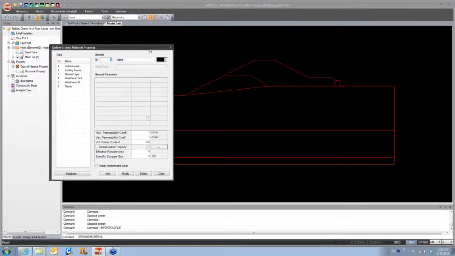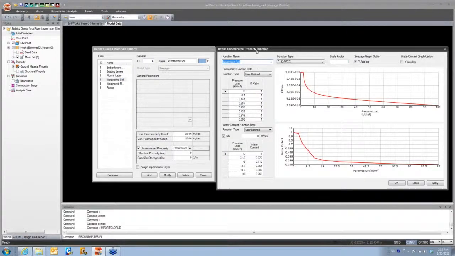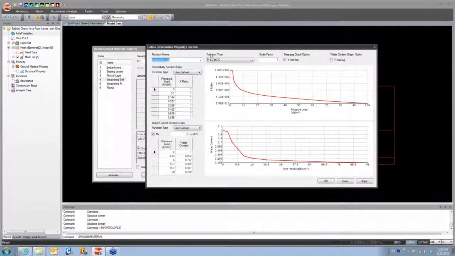Okay, so do you see the ground material properties? Right. Okay, so just in the interest of time, I've already defined all of my ground material properties. And since this is a seepage project, the only material properties you really need to concern yourself with are the permeability coefficients and the porosity. And also, if you click on, for example, weathered soil, if you have something more detailed, you can open up the unsaturated property functions. So, if you have your own functions that you want to import, can you see the functions on your screen right now?